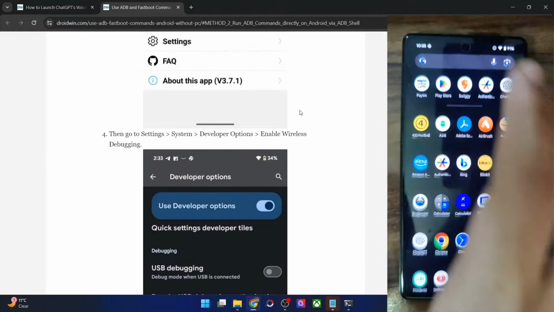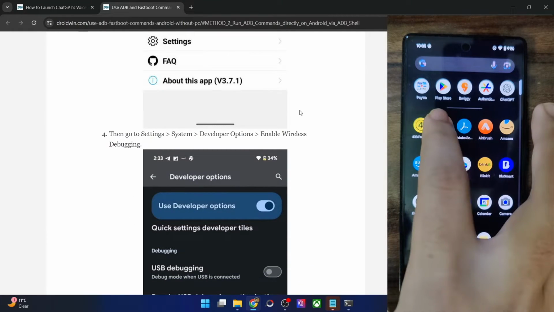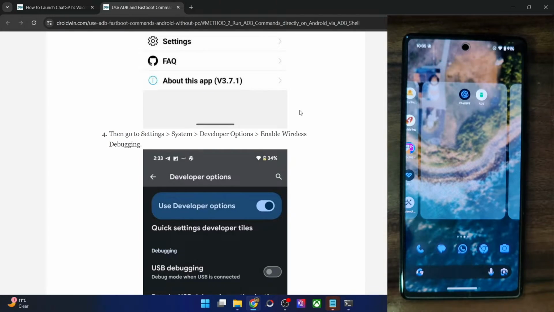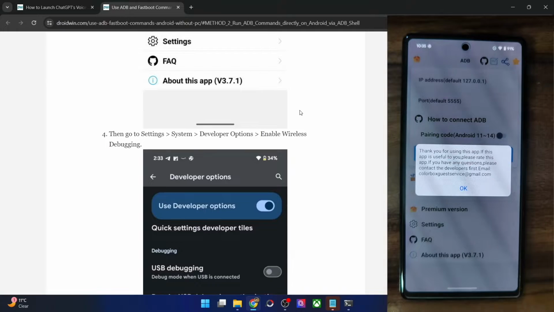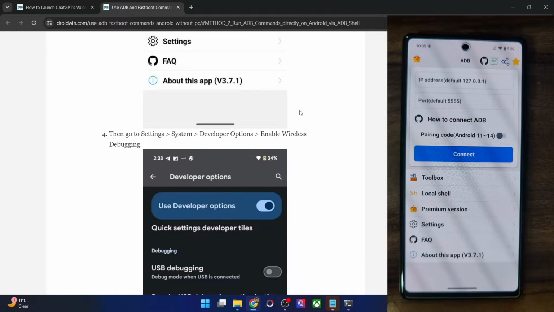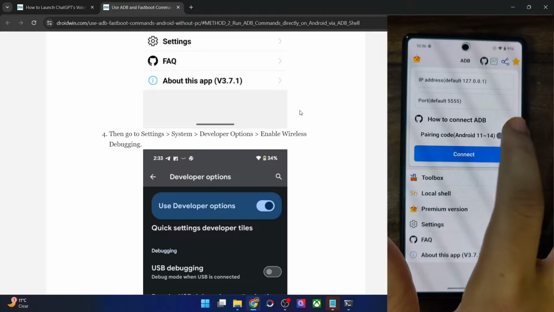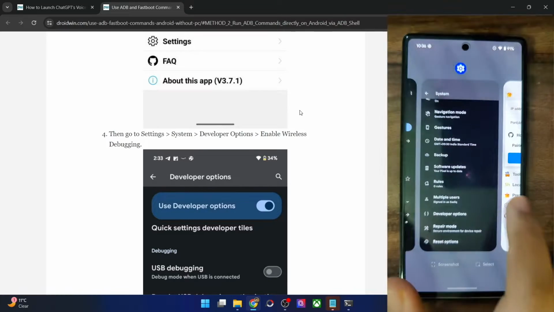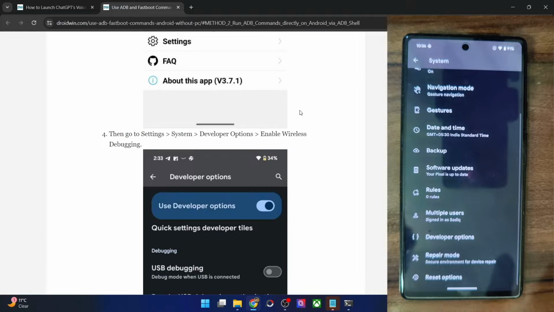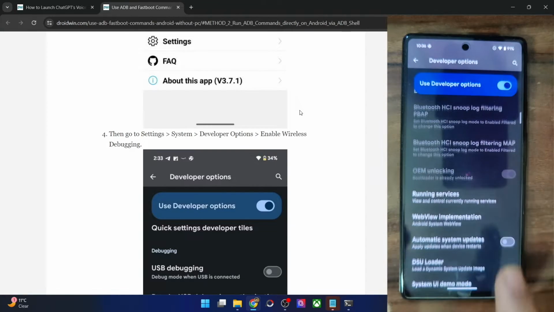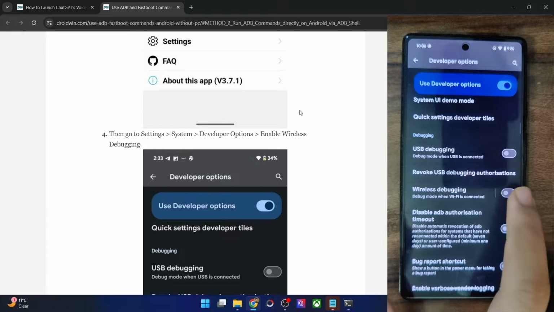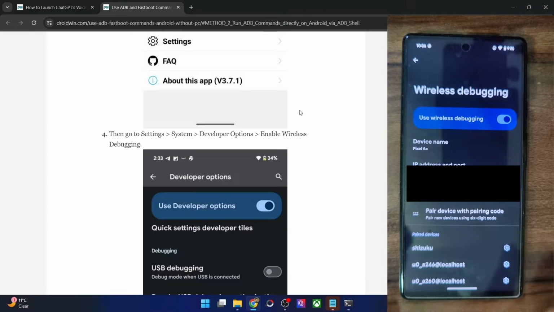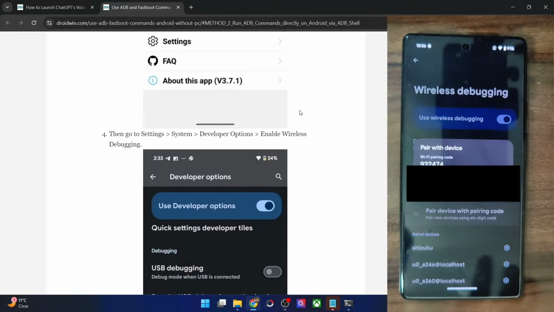Now let's launch the app. Let me bring the app to the home screen as well for ease of convenience. Just a minute. Now launch the ADB shell app and tap on OK in the prompt that appears. Then you will have to enable the toggle next to pairing code. And now you will have to go back to the settings menu. From here, go to developer option, then enable the toggle next to wireless debugging. After that, tap on wireless debugging and then tap on pair device with pairing code.